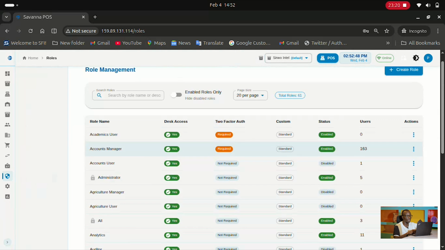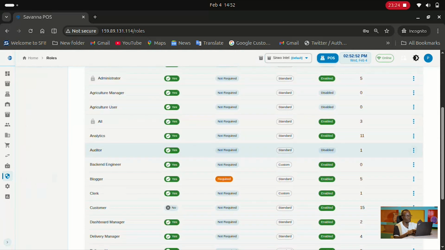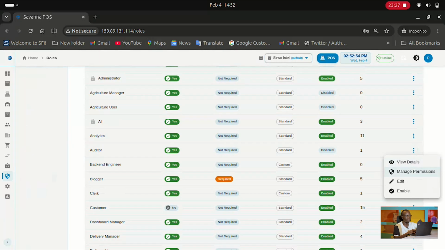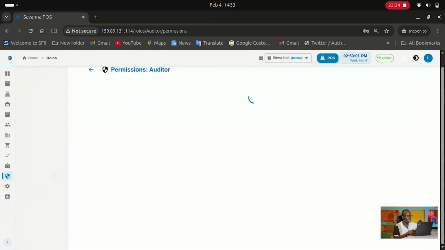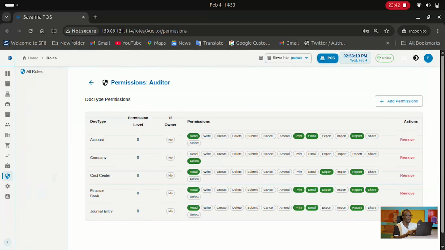Once a role is created, it will be automatically listed over here, where you can view the role, view the details, manage the permissions for that role, and disable or enable that role. So for instance, you can preview the permissions management module, where you're able to view, add permissions or remove permissions accordingly as an admin.